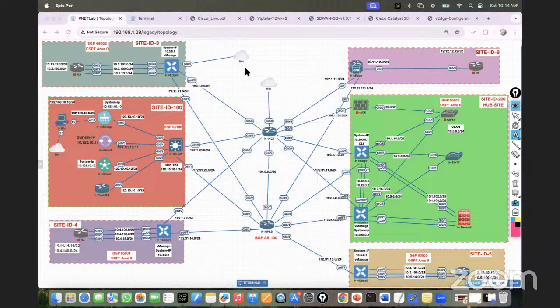I will give a chance to all of you. Overlay versus underlay, I want to give a chance so you can explain. What is overlay? What is underlay? Anyone?